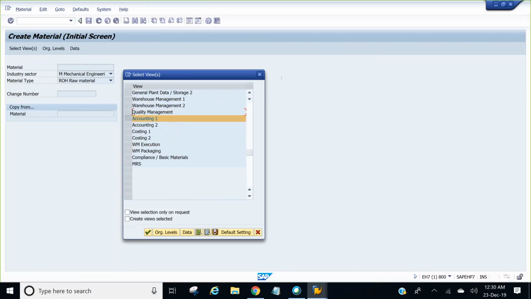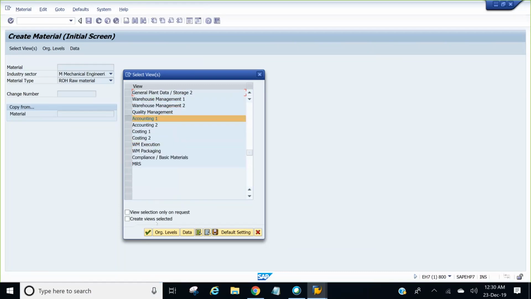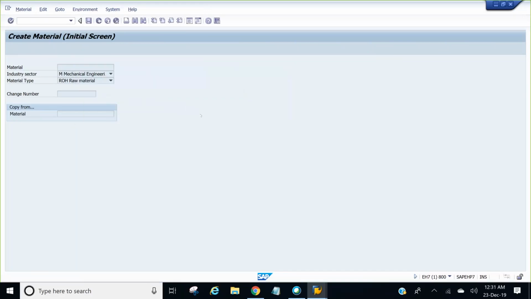So we selected four: basic data 1, basic data 2, purchasing, and accounting data. I'm going to hit enter. Now it's going to ask which plant you need to create the material for. I'm going to select just one plant. There could be 100 plants, but okay, just one plant. Now the window comes.